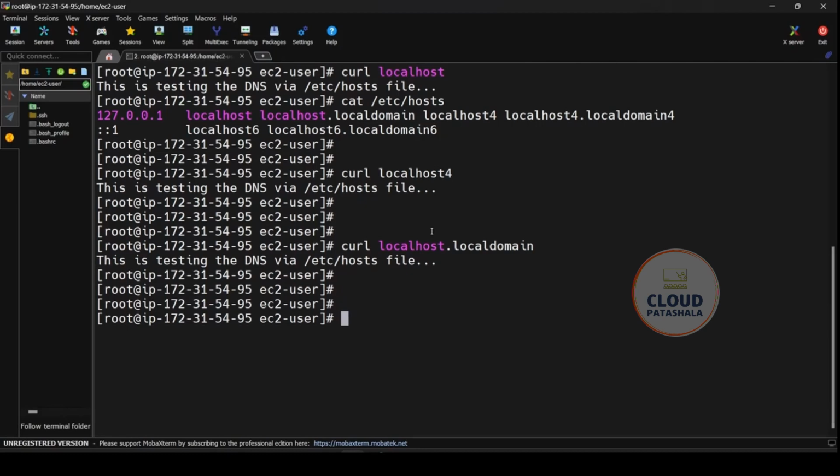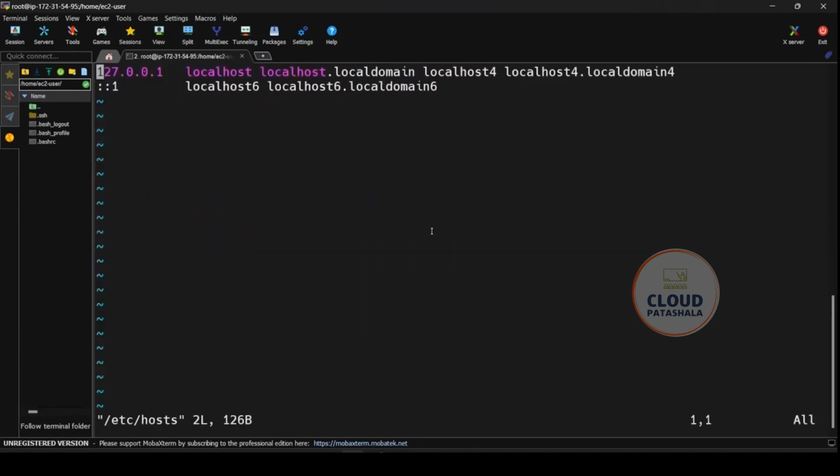Now, let's try to create our own example.com. So what I'll do is go into the /etc/hosts file, and I would put in my own entry asking for a change in this. So for 127.0.0.1, what I do is I would say demo.cloudpathshala.in, and I would save the file.